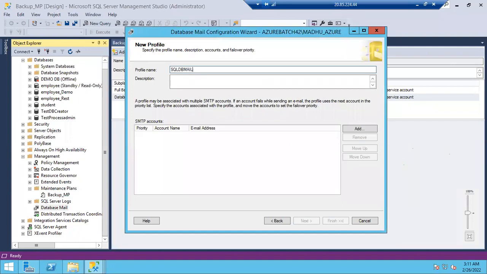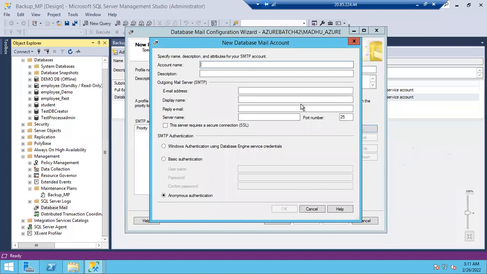Any name you can give. I want to add an account. Which account? From which account do I have to send? See, for example, you want to send an email to your friend. What are you going to do, guys? What are the inputs? What are the requirements? If you want to send an email to your friend, what are the requirements? Tell me.